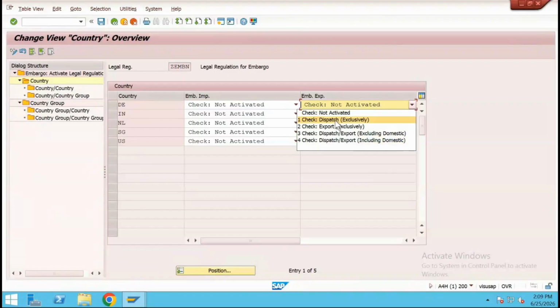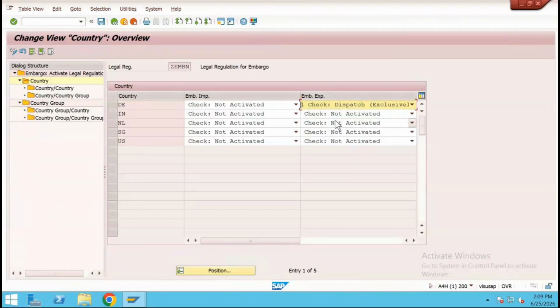Here, if I keep it on dispatch, which means the system will perform embargo check only for the dispatch process. Which means if I'm going to export anything from Germany to another European country, then only the system will perform this embargo check. If I'm going to export anything from Germany to other countries like US, India, the system will not perform it. Why? Because here I have given dispatch. So dispatch means the system will perform embargo check only for the dispatch orders. Dispatch means within the European country, if you export anything, that will be called a dispatch.